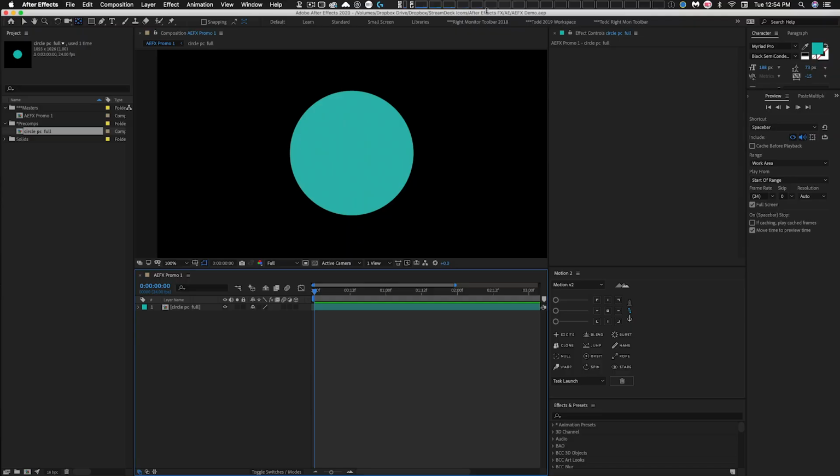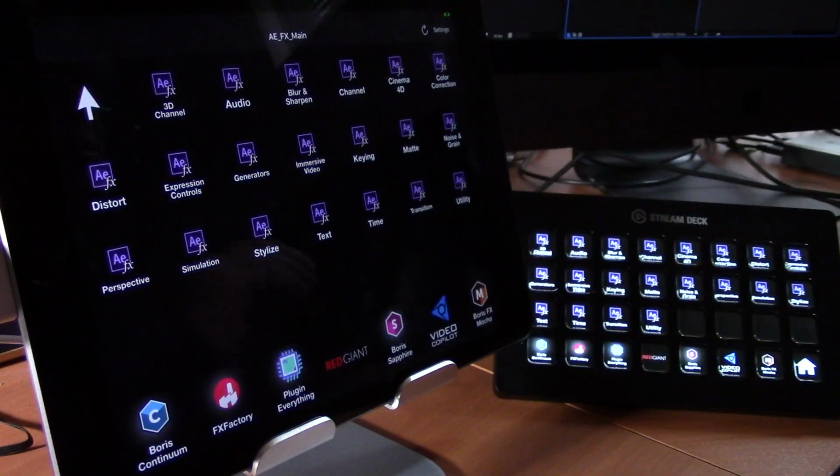Okay, so now I'm going to show you the profiles in action. So we're in After Effects now, and I've got just a basic circle here. If you've seen the promo for our pack, you'll know the circle's name is Wilbur. So I want to apply an effect to this layer. Let's say I want to apply a blur. So we just simply select the layer. So we'll go over to our Stream Deck device.